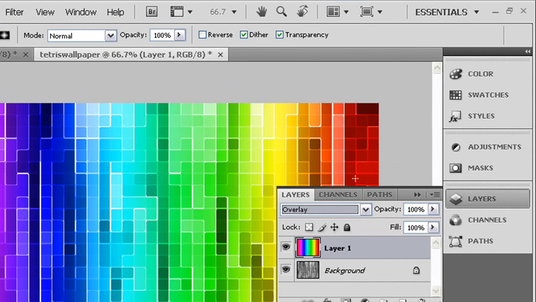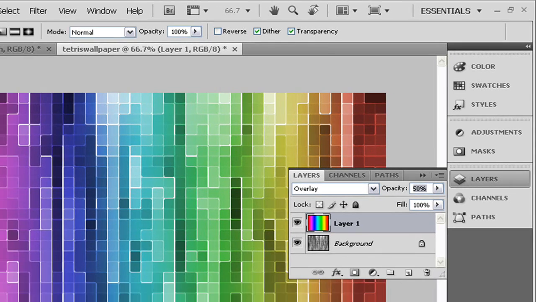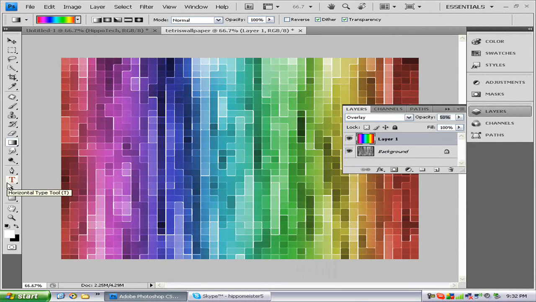Right now it's pretty overwhelming, so we want to turn the opacity down to about 50. That looks pretty good. Now we're going to go to our text tool. Obviously you can stop here if you want no text, but the text tool, this is just our last finishing touch.